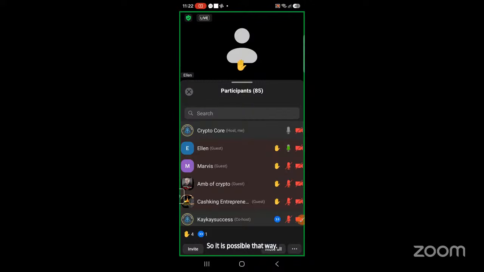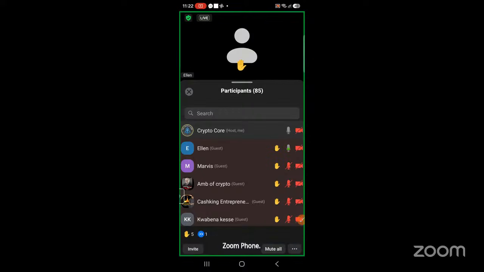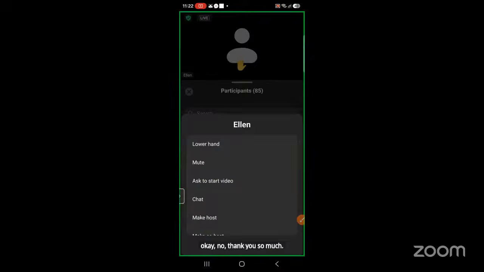Okay. So I can use my link to refer her, and then she'll register her account with my referral link, even though we are using the same phone. There are two Binance accounts on the same phone. Two different accounts. Yes, you can do that. You can refer and she registers. Okay. No, thank you so much. You're welcome.